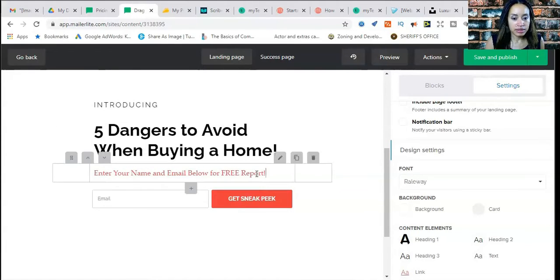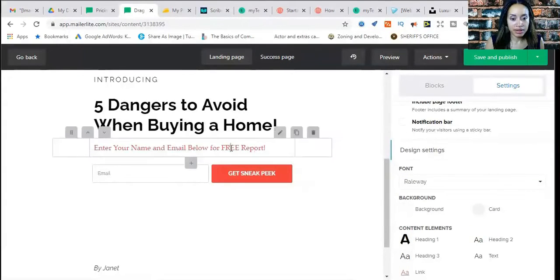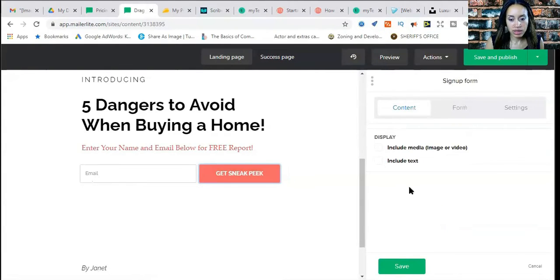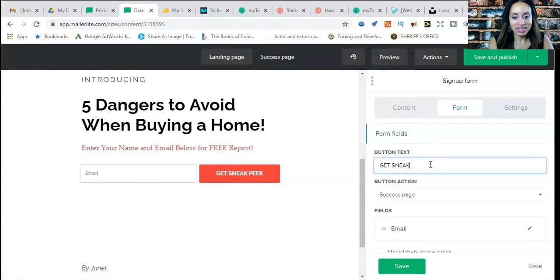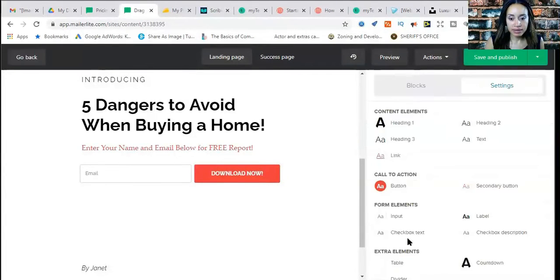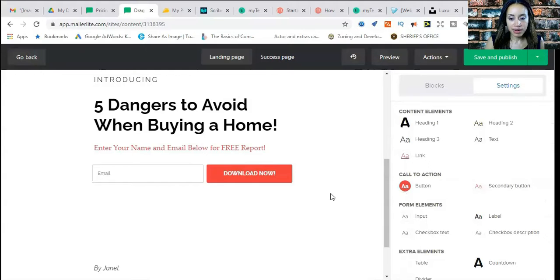All right. So now I don't like that red, but you can change the color. We can change the button as well. Hang on, we're gonna change the text real quick. Get sneak peek. So all the changes you kind of make on the right, you'll see it on the form. Let's see, download now. And we're going to save that. Now I don't like that.